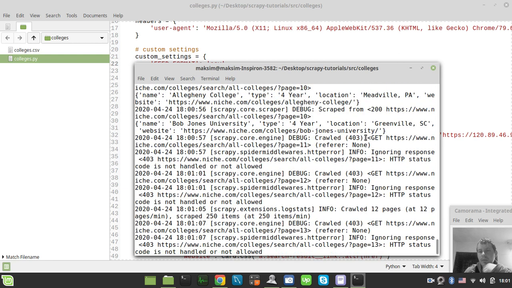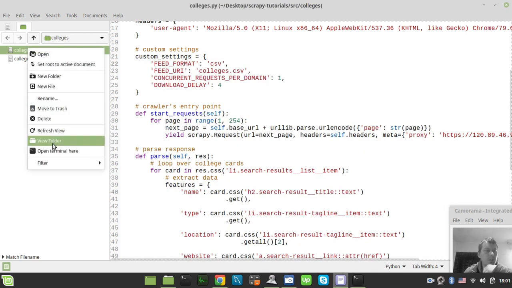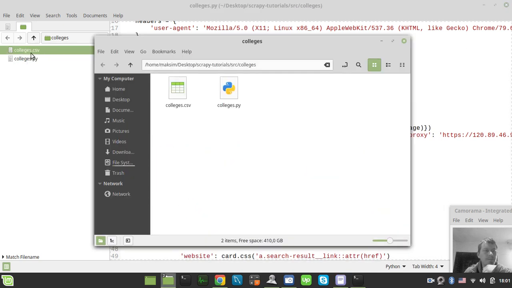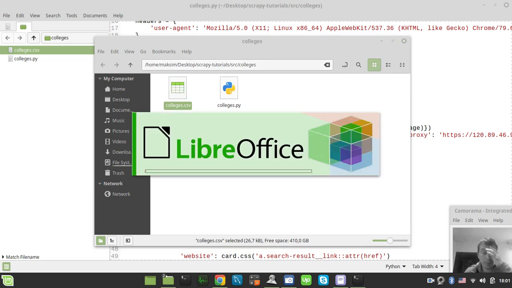It starts dropping at page number what? Page number 10. Okay, it already starts dropping. Well, probably being recognized as the crawler, hence getting blocked. Well, nevertheless, let's have a look at the data we've scraped here.